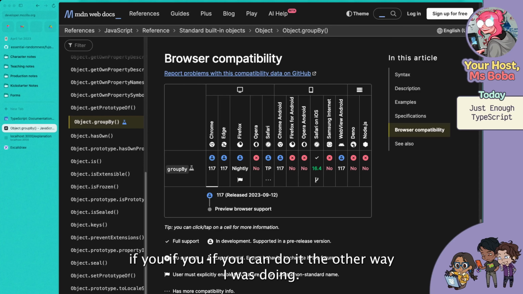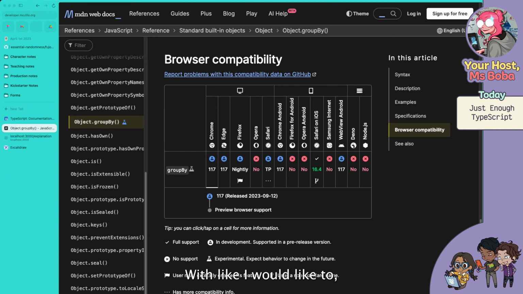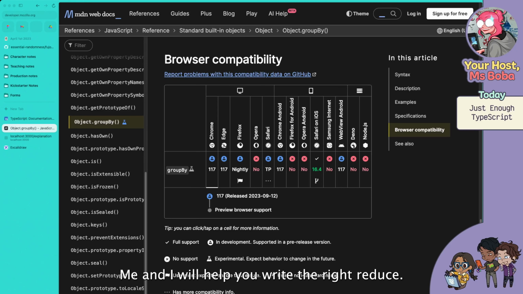But in the meantime, if you can do it the other way I was doing with just fixed ones, that's the easiest way. If not, if you have something more complicated, feel free to write me and I will help you write the right reduce. Or you can look at the tutorials on reduce. It's just a lot to try to do quickly.